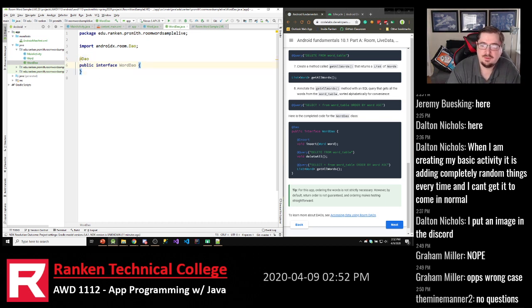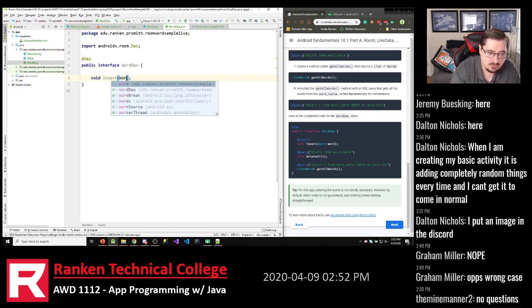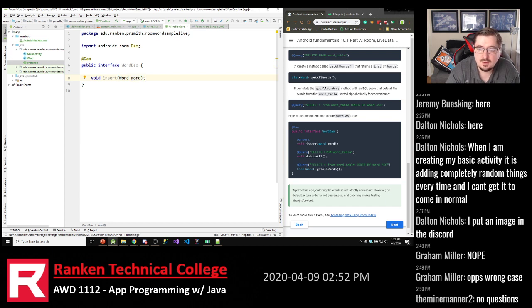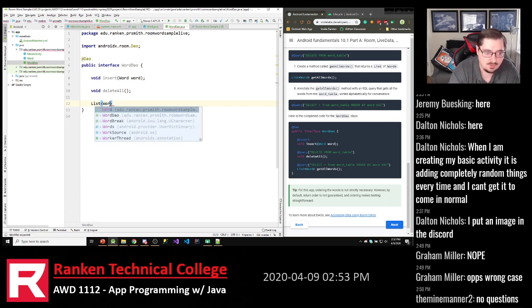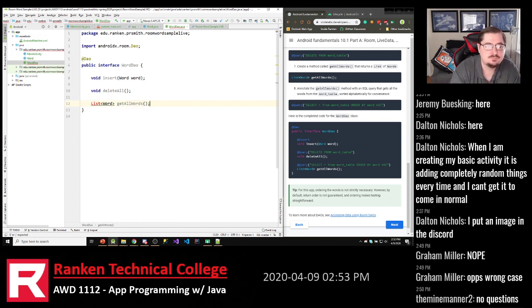Okay, so we need to add in the methods. So let's say I want to be able to insert words. So I'm going to add a method called insert that's going to take a word. I want to be able to delete all the words. That doesn't need any parameters. And I also want to be able to get all the words. So that's going to return a list of words. I'm going to call it get all words. Okay, so those are the only three operations that I can do on this database.